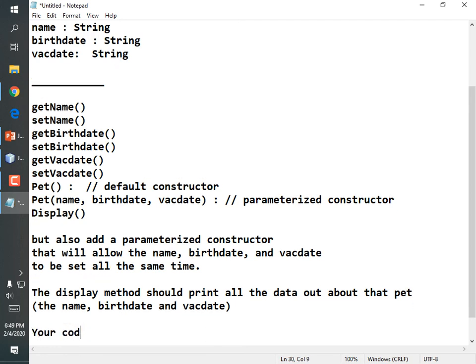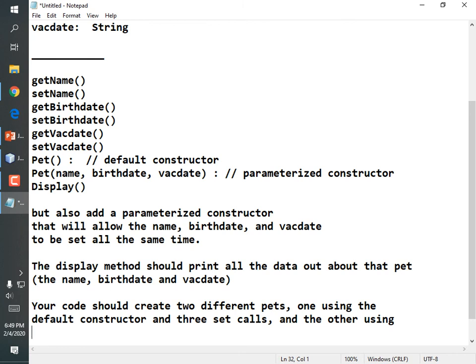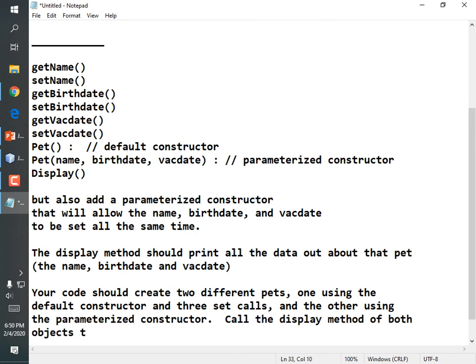So your code should create two different pets, one using the default constructor and three setter calls, and the other using the custom constructor, the parameterized constructor. Call the display method of both objects to display their data. That makes sense?